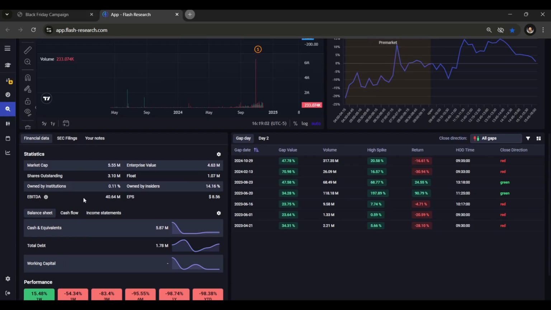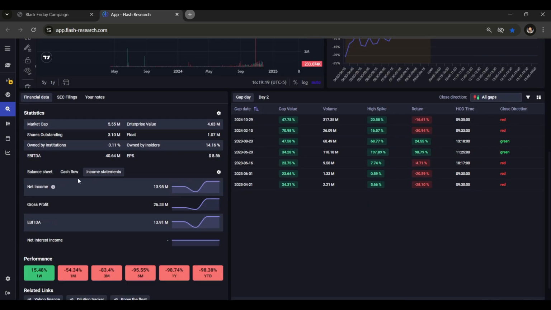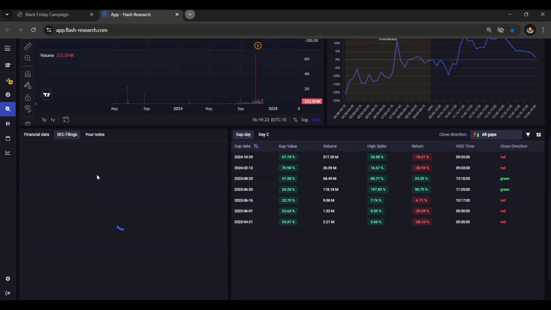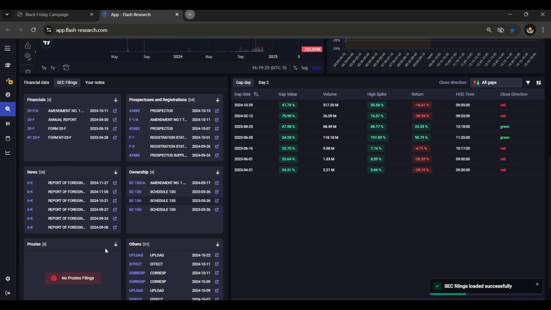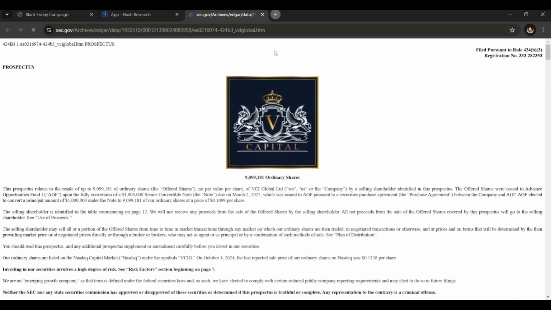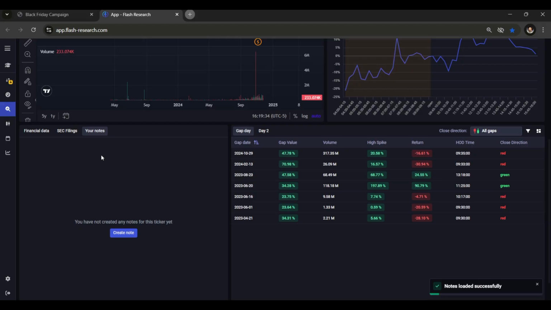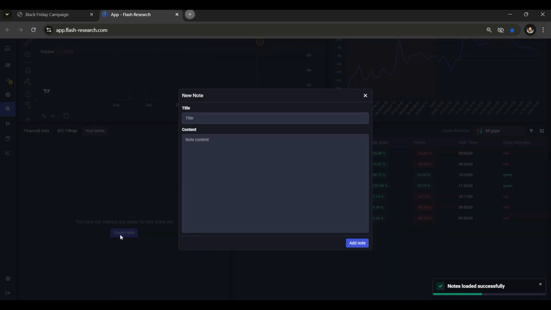One thing is the financial data. Here you will see the market cap, the enterprise value, the shares outstanding, the float, the institutional ownership, the insider ownership, EBITDA, EPS, the balance sheet, cash flow, income statements. You can see also the SEC filings, pretty well organized here. You click here and you go to the actual SEC page, and you also can create notes here. Like you can see, tricky price action.